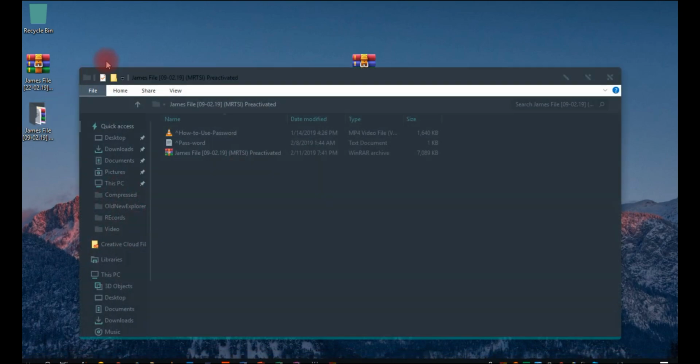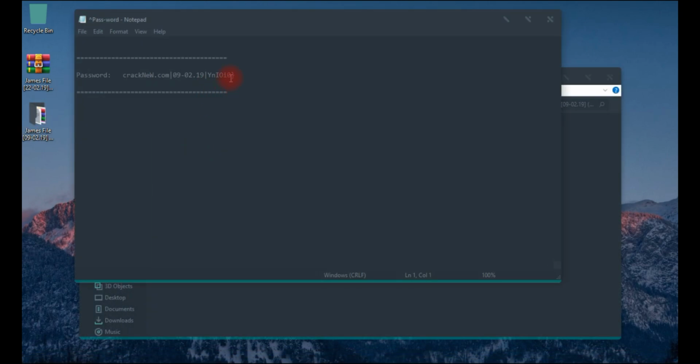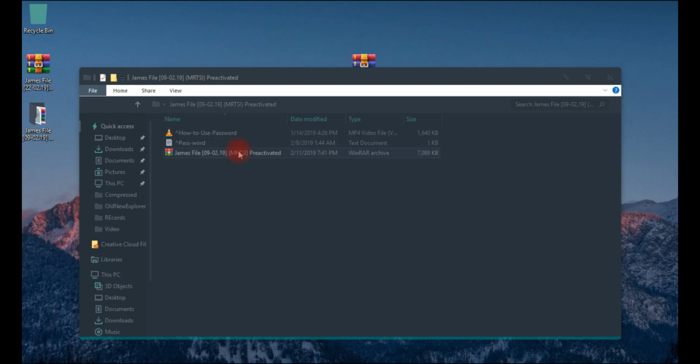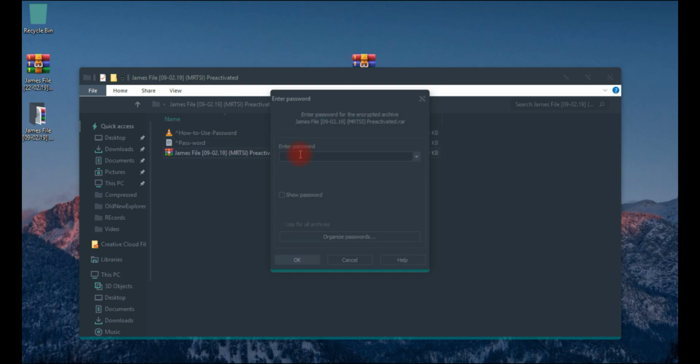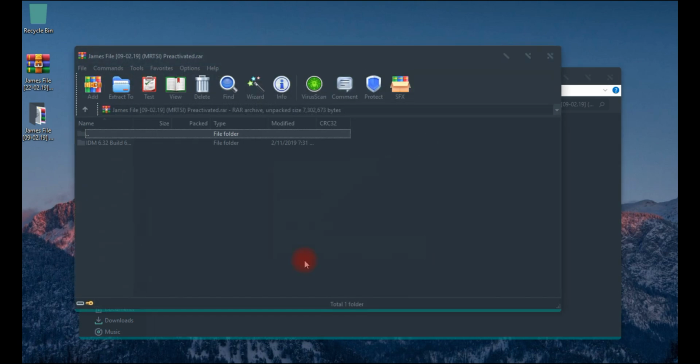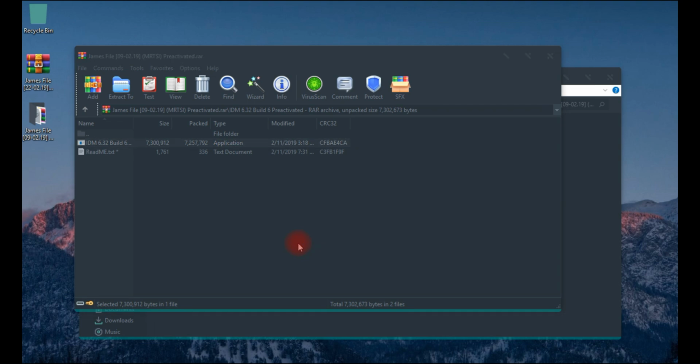Okay, open the folder, click on password, copy the password. You will need the password to open that zip file. Okay, just click on it, paste the password here. Okay, go to IDM folder, download the IDM.exe. It's that easy, just install and you will be okay.